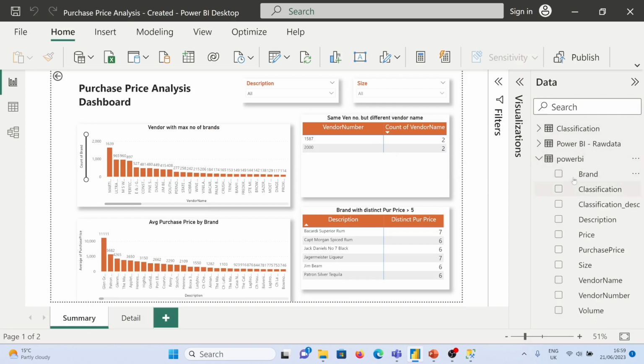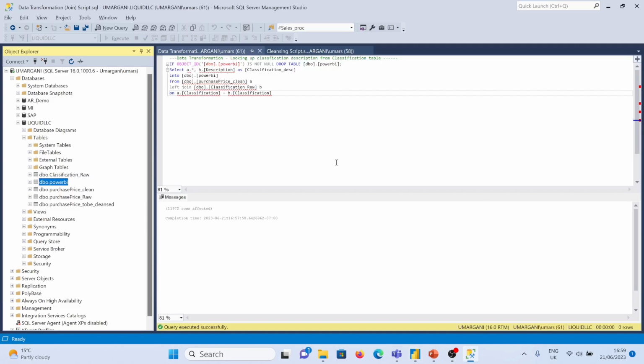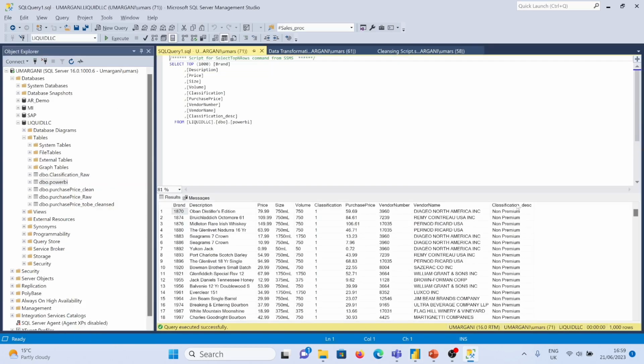I've already done the transformation, that is the joining, and I've got the description of classification already here. Classification description is here. So what do I mean is, if I do a select star from here, I've already got the description of classification here.